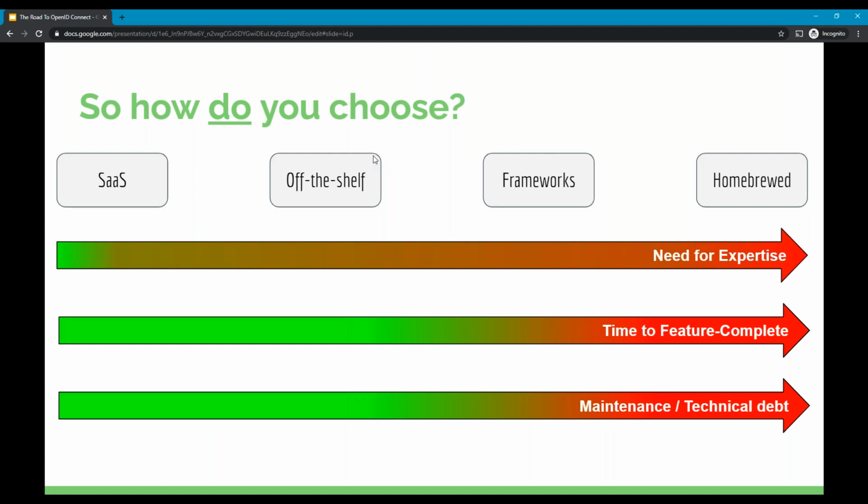Which I would say are better for SaaS and off the shelf and worse for frameworks and homebrewed solutions. The need for expertise is probably quite important. I would say if you use a SaaS software, you don't necessarily need so much expertise on the protocols and the theory. But on homebrew, it puts a lot more demand on the people supporting it. And the time to feature complete means how long it will take you competitively to have a solution with the features you want available for the customers. And the maintenance technical debt means the long-term cost for staffing a team of developers and experts. And you should never underestimate the cost of accruing technical debt either.